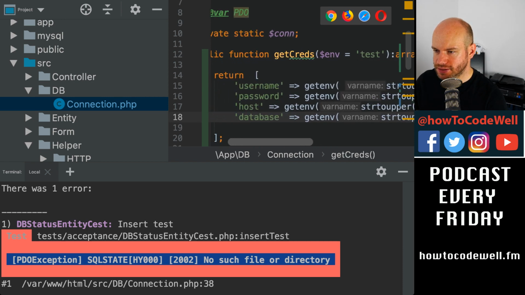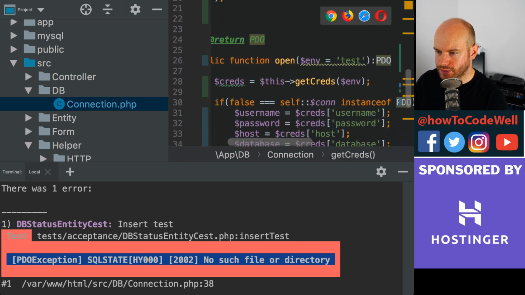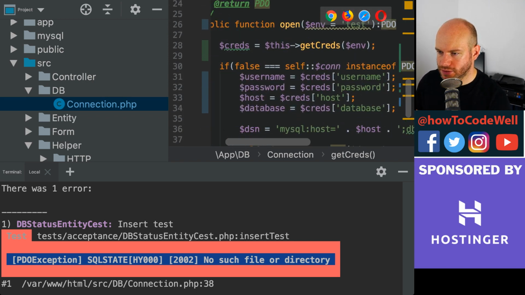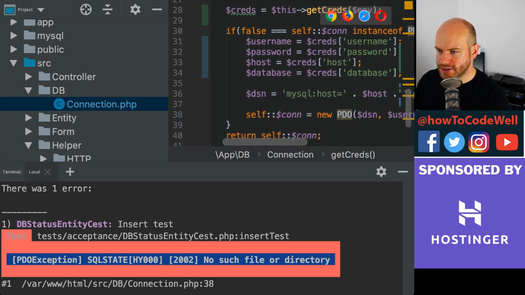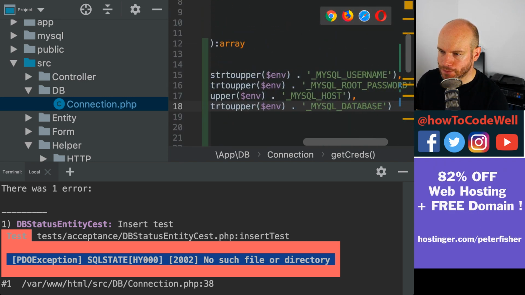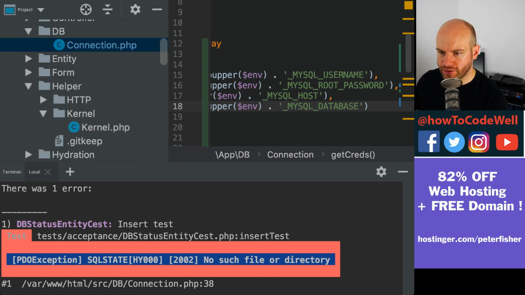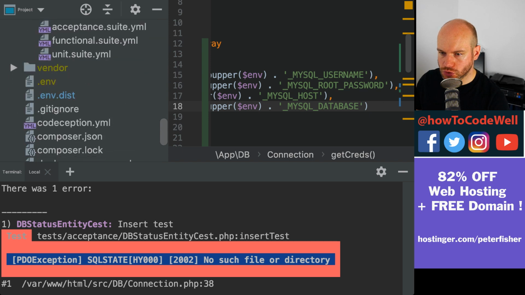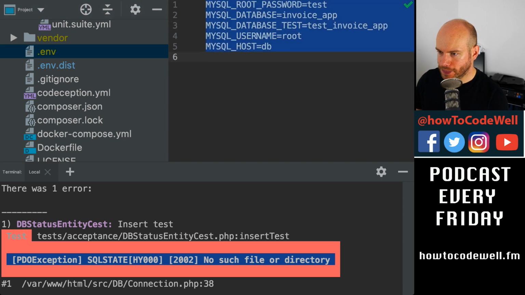Passing in test. That's the env. Get creds. Getting the credentials, building all this stuff out. Database, host, password, username. Username, root, MySQL, and database. Checking the environment variables. I've done them on the dists. I need to do them on the actual environment variable. Ugh, there we go. Save.